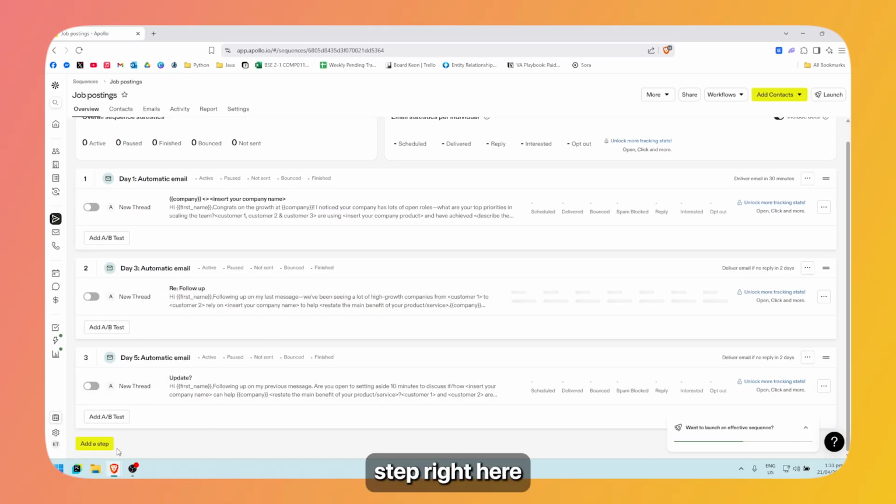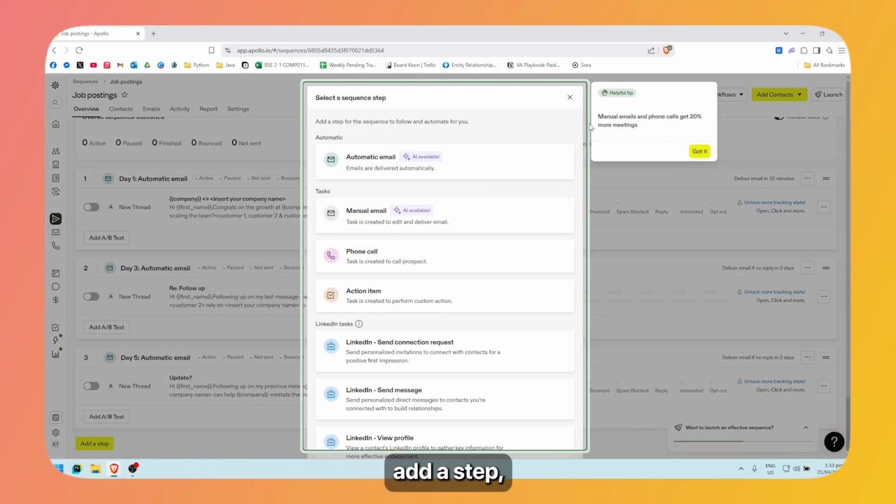Or you could also add a step right here if you want. If you click on add step, you could do an automatic email, which has AI available, or the manual email right here.